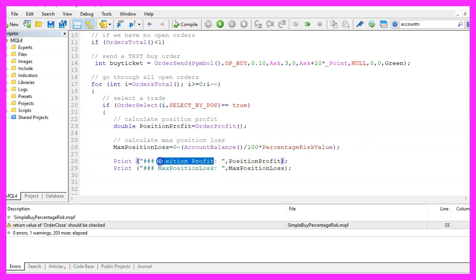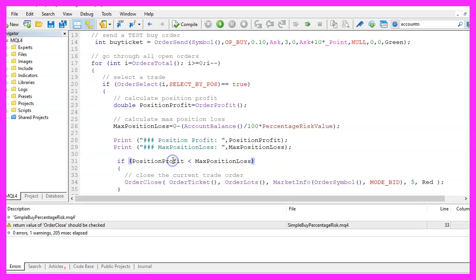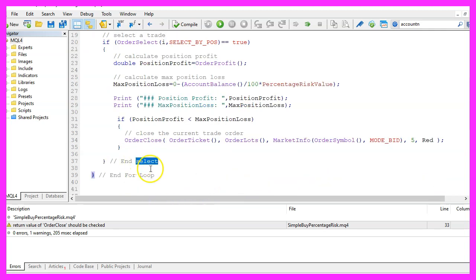They will show us the position profit and the value for max position loss in our journal tab. And if the position profit is below the allowed max position loss, we would use OrderClose for the current ticket and the current order lot size, and close the order. This is the slippage value, and the last value here is for the color. Now let's close the select part and the for loop here.